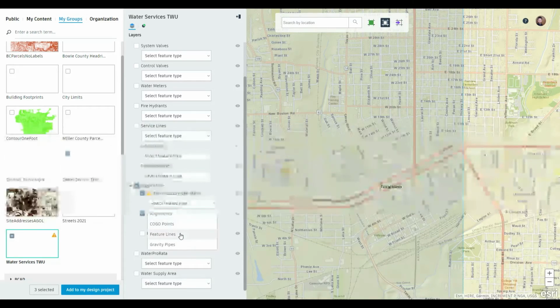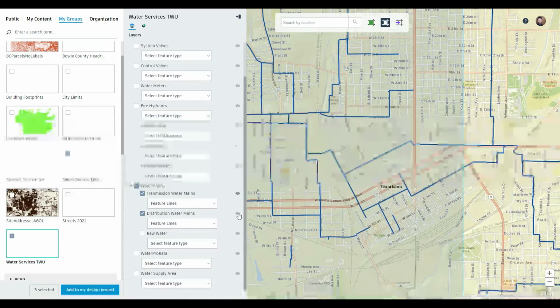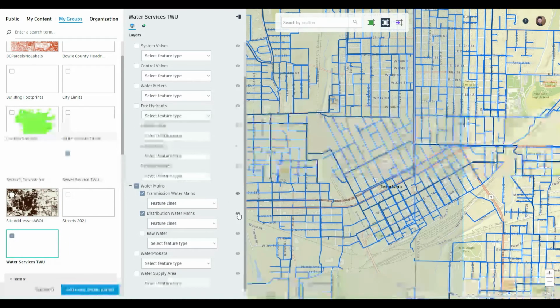Go down, we're going to click feature lines because we are using feature lines in this particular Autodesk situation. And the view tool, just to double check on what we're pulling in. And then add to my design project.